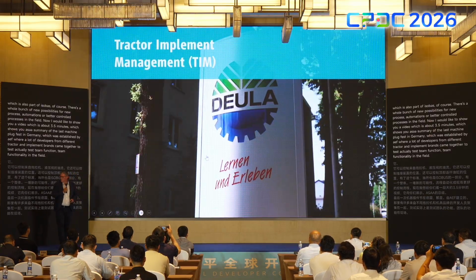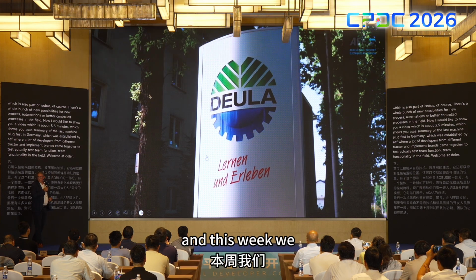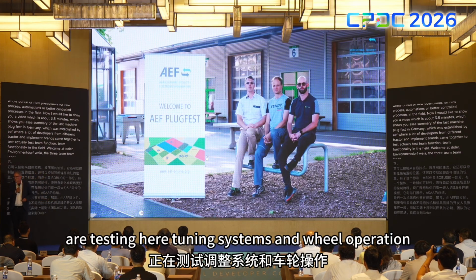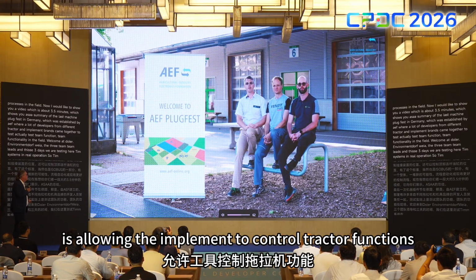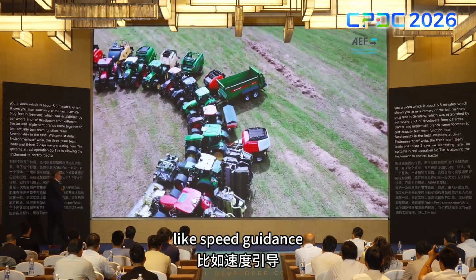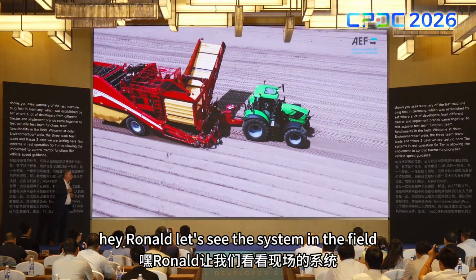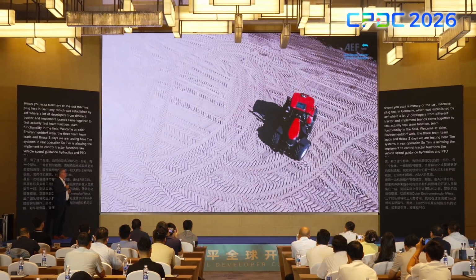Welcome and Neuer in Martendorf. We are the 3 TIM team leads, and this 3 days we are testing here TIM systems in real operation. So TIM is allowing the implement to control tractor functions like vehicle speed, guidance, hydraulics, and PTO. Hey, Lars and Minas, let's see the systems in the field.